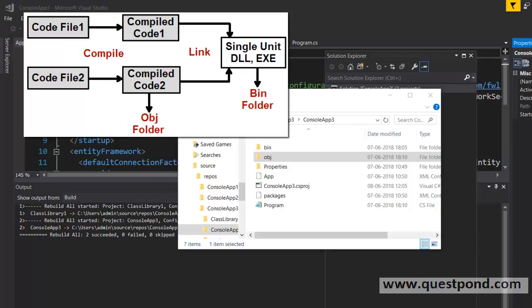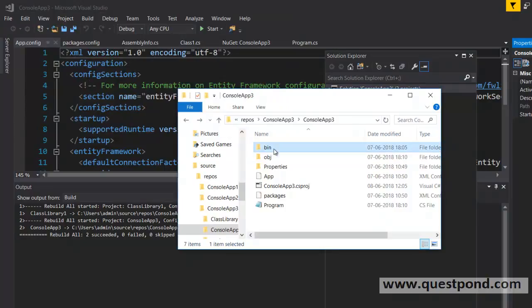So basically in the compile phase, first every code file of your project is compiled individually, and then in the link phase all of these compiled code files are combined to create a single unit which can be a DLL or which can be an exe. So whatever happens in the compile phase, the individual compiled units actually go in this obj folder. And after the link phase, the final compilation goes into the bin folder.